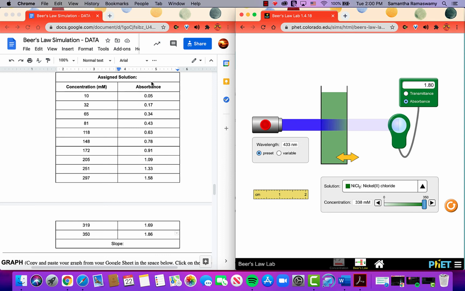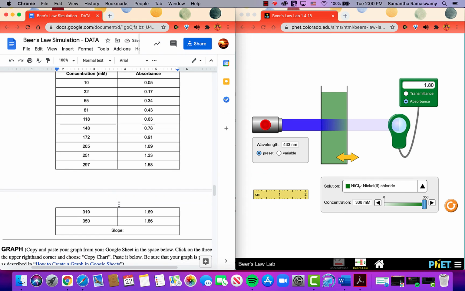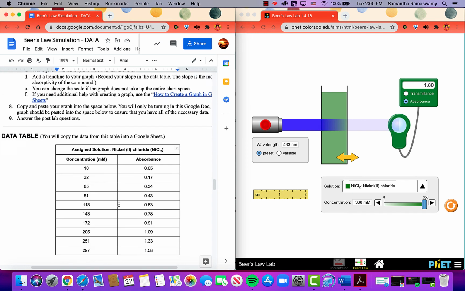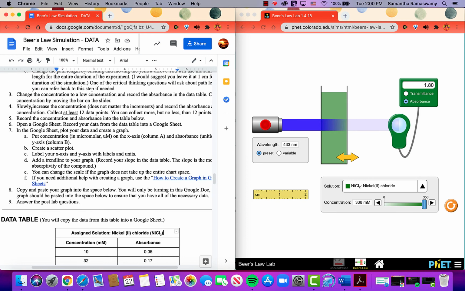So I want to make sure that in my data table, I also am typing in that I have nickel 2 chloride, which is NiCl2. So just making sure that I record my assigned solution. So I've gone through and I've recorded everything in the data table. Then it says open a Google Sheet, record your data from the data table into a Google Sheet. And then in the Google Sheet, you're going to plot your data and you're going to create a graph.